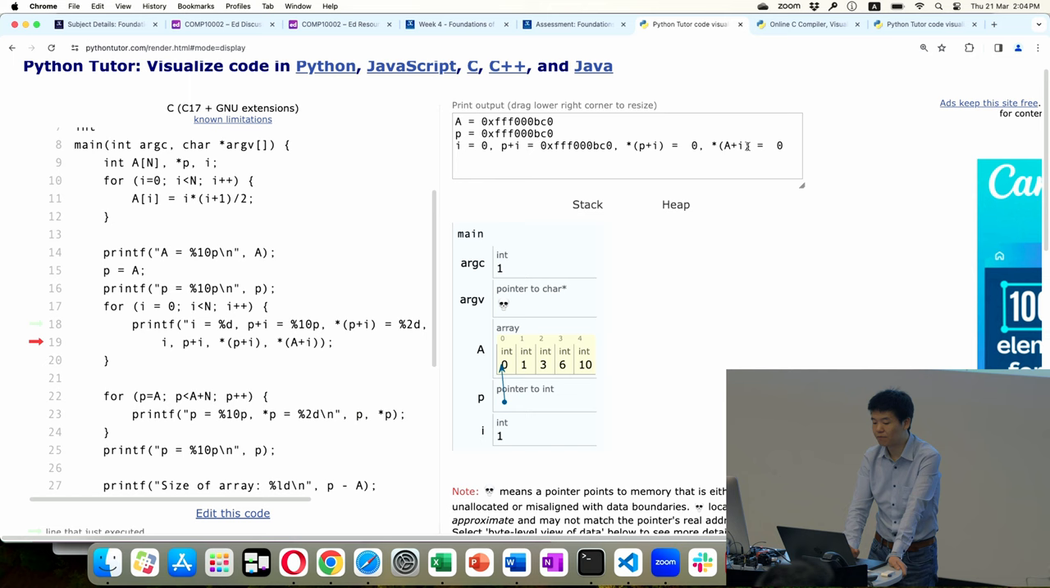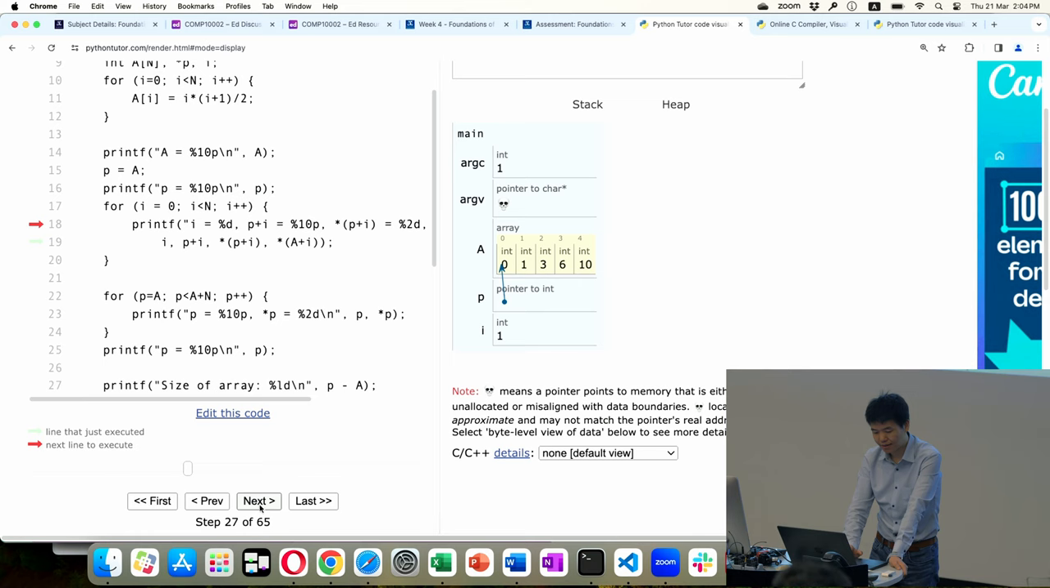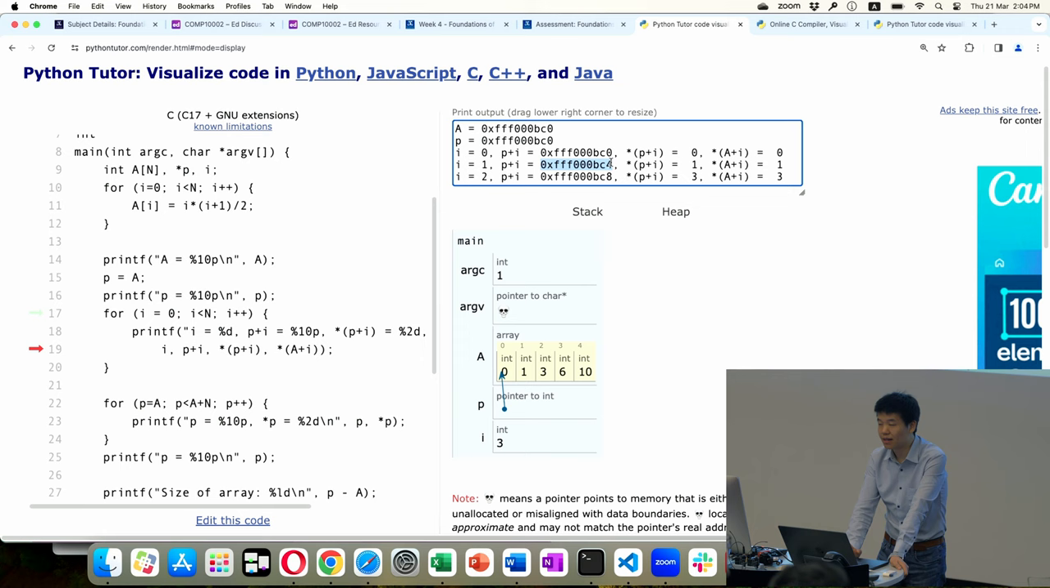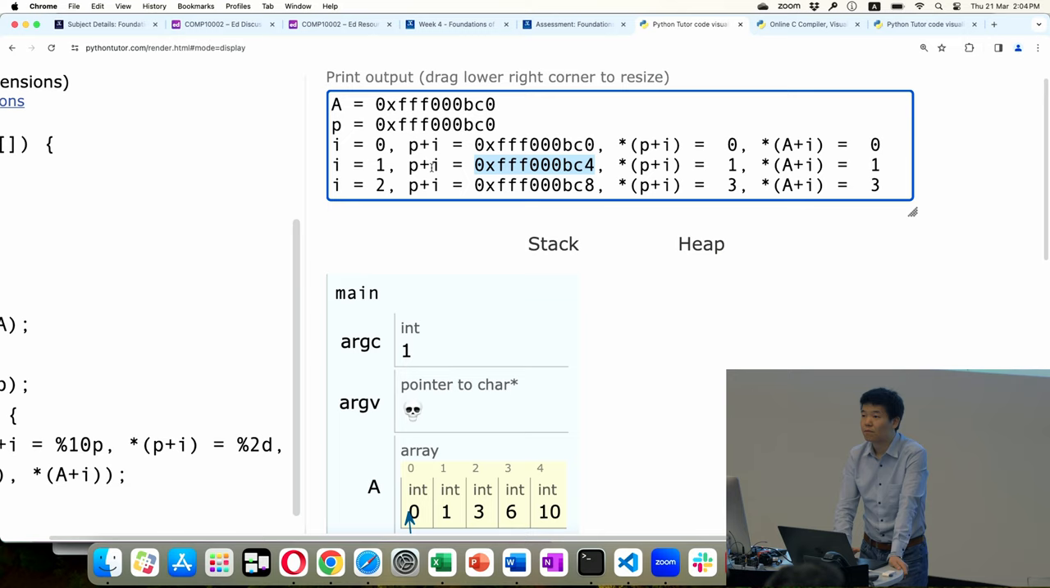Now, let's look at the next iteration. So I've actually executed a few more iterations, such that we don't have to go back and forth. As you can see, in the next iteration, i got increased by 1, we move on to the next element. The interesting bit to observe in here, I hope you can see this one, is that when you move on to the next element, the memory address got increased by 4. Why 4?